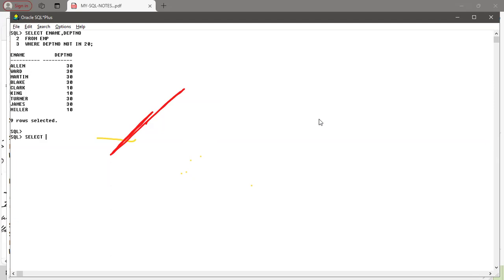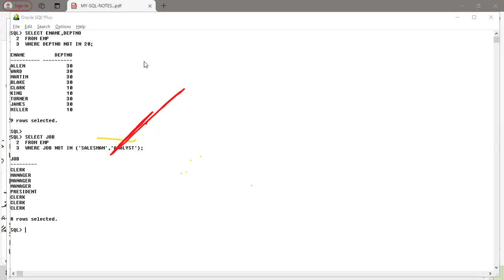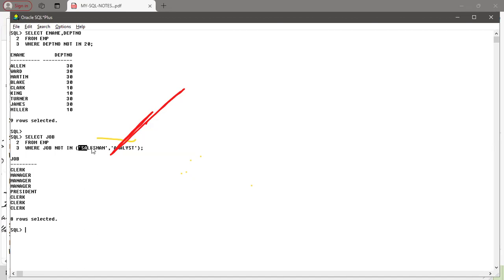Any answer? Select job from EMP where job NOT IN, bracket, single quotes salesman, comma, single quotes analyst. So this is NOT IN. The values which we will be selecting will be rejected. So there is no salesman or there is no analyst.